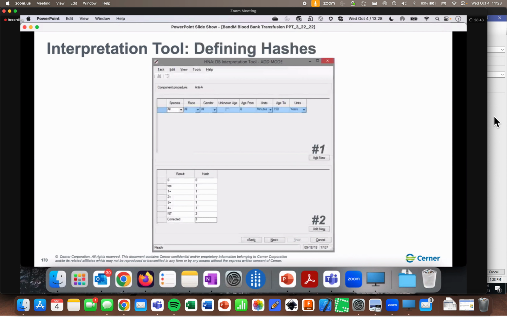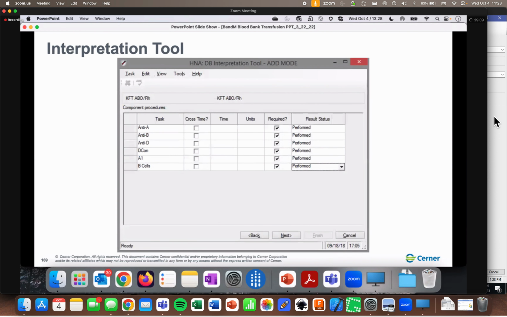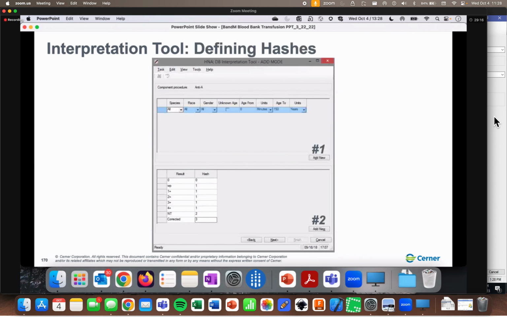Then we come to our third screen of the tool. I'm going to put a little asterisk next to third screen because this view is actually going to repeat. See how up at the top it tells you your component procedure is anti-A. That's the first one it's going to start with. You're actually going to repeat this screen every time you click next for each and every one of the component procedures. So if my interp has 6 component procedures, I'm going to see this screen 6 times.